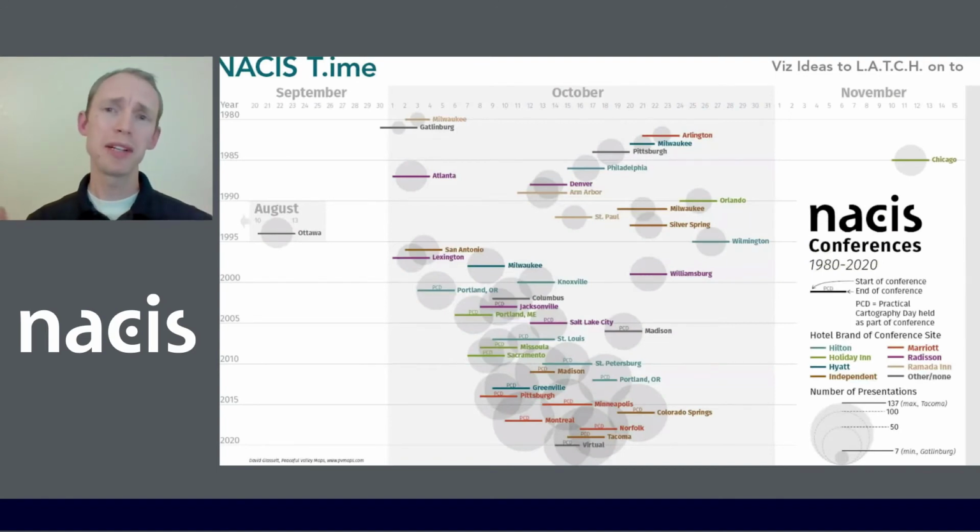We can explode it into a sort of multivariate. I've got some more of these later, but here's time represented by start date, as well as the length of the conference. We throw in a couple other categories, such as the hotel brand of the conference site and the number of presentations. So you can see some interesting trends start to pull out in different ways.